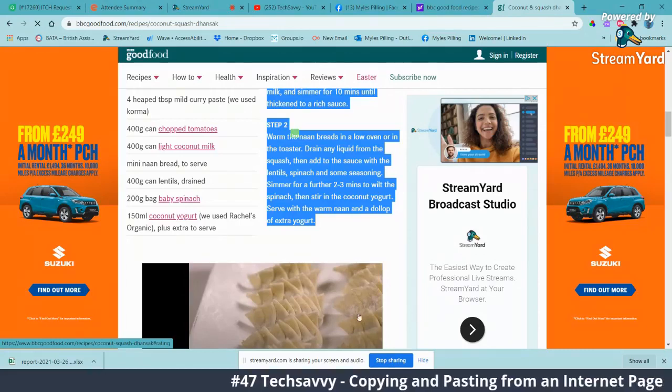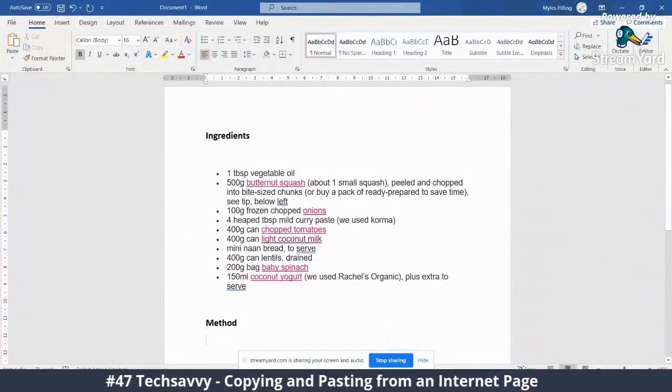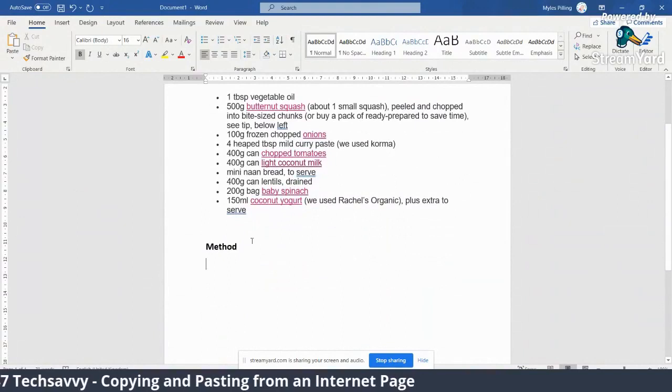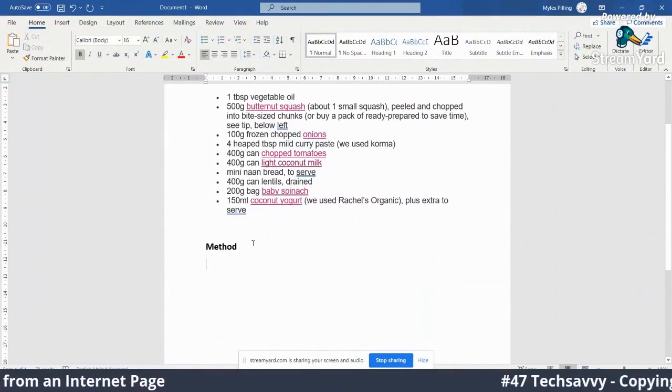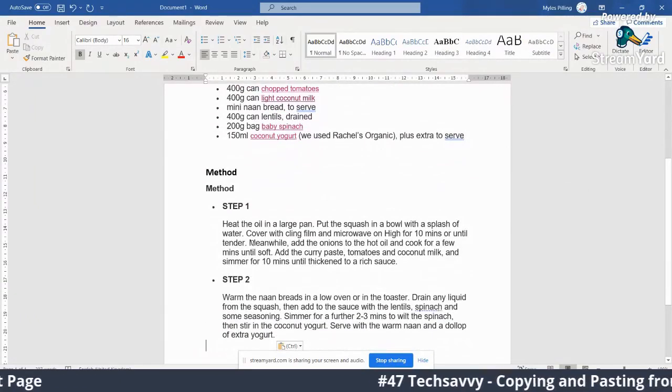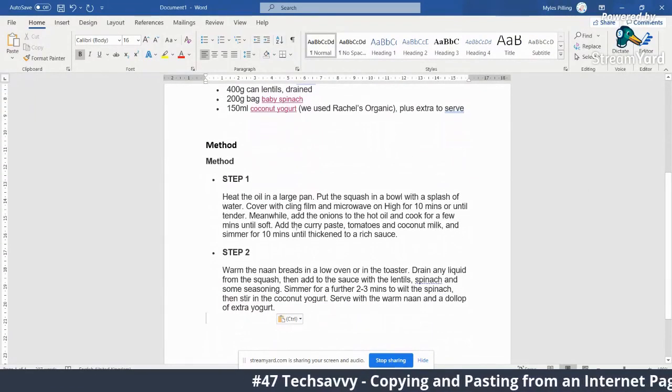And then clicking on the Word document, I pull it up, and you can see I've already put the heading in, method, and to place it, it's Control-V. Okay, so there's my steps to making that.